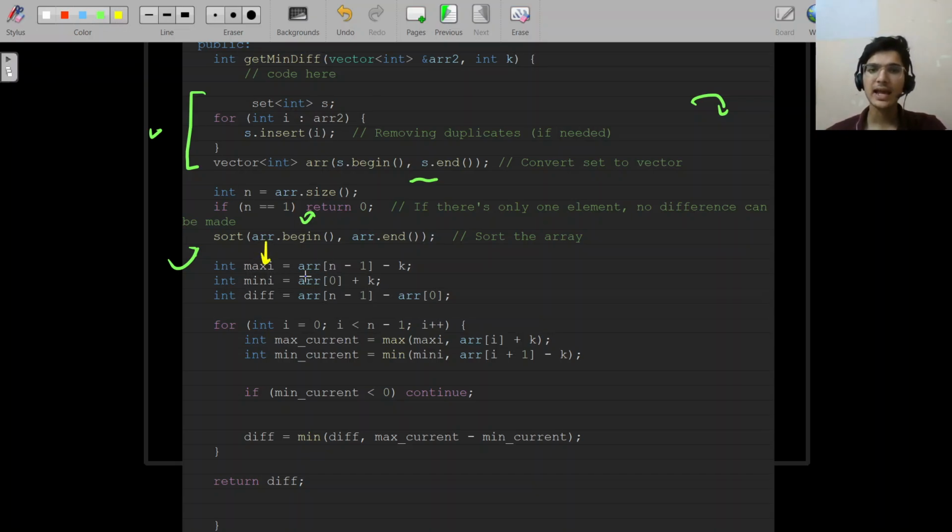Maxi is arr[n-1] - k. What's mini? Mini started with arr[0] + k. Okay, we started with it. And we started the difference with this: arr[n-1] - arr[0]. Okay, we started with this difference.